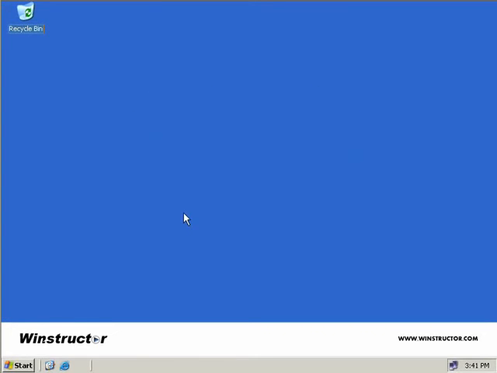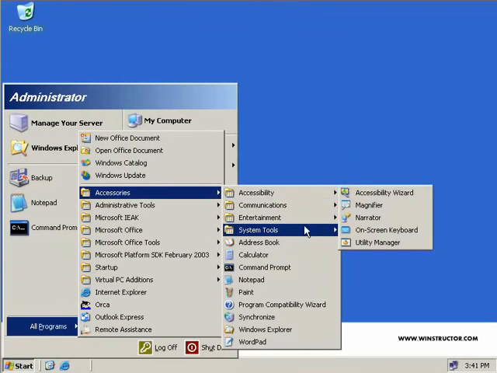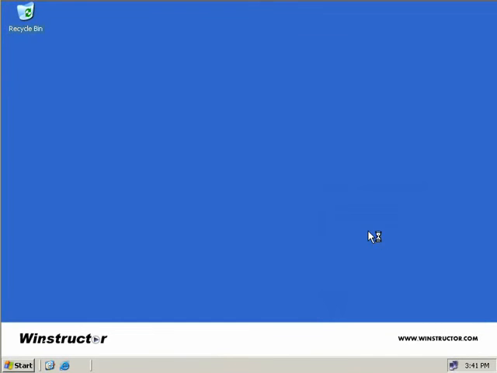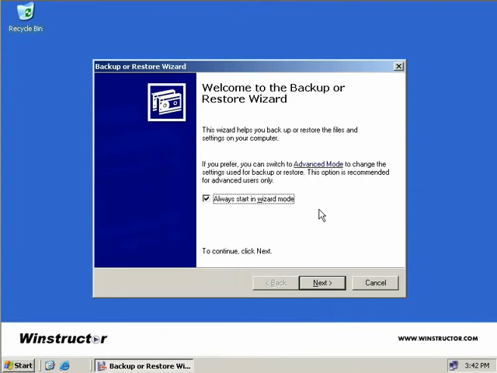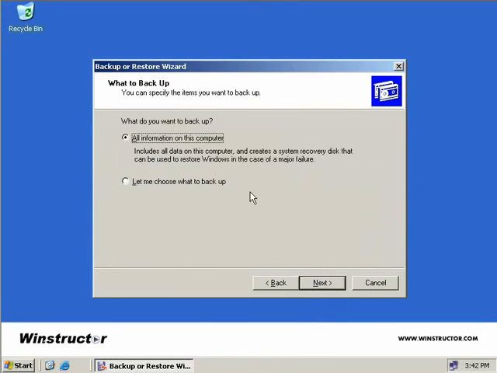So to perform a system state backup, we'll click on Start, All Programs, Accessories, System Tools, and then we'll run the backup utility. Now this starts our Backup or Restore Wizard, and we'll simply click Next. We'll choose to back up files and settings, and we'll choose Next. Now we won't back up all the information on our computer, we only want to back up the system state, so we'll choose the bottom option so we can choose what to back up, and we'll choose Next.